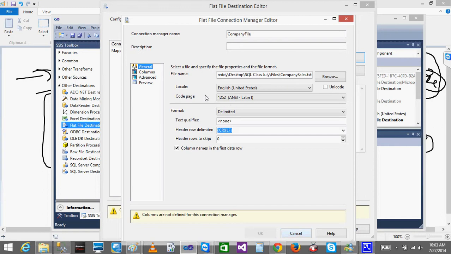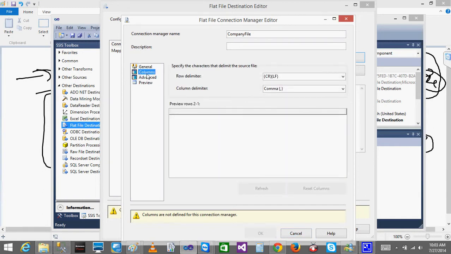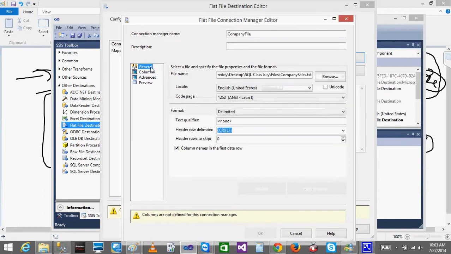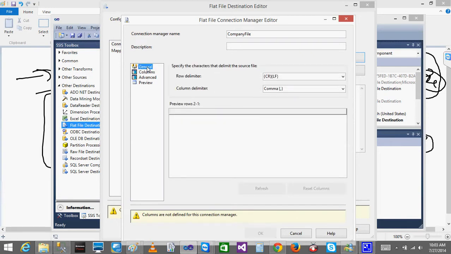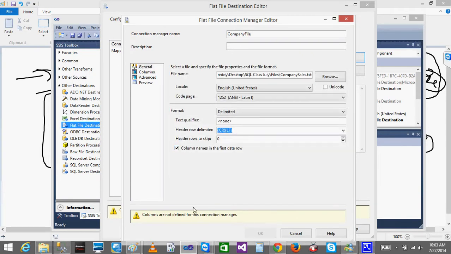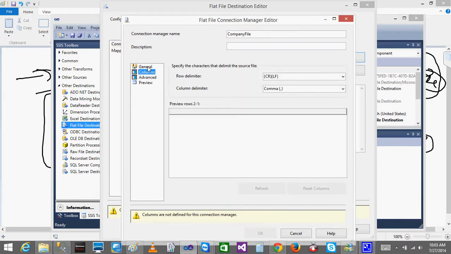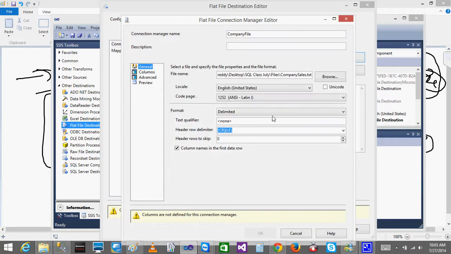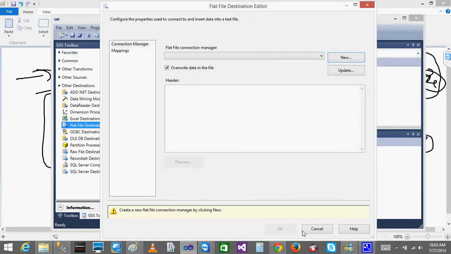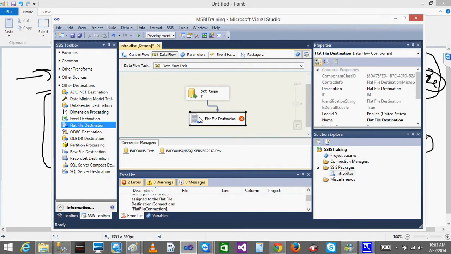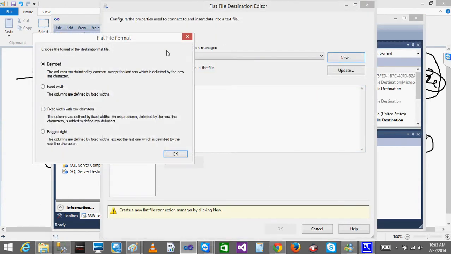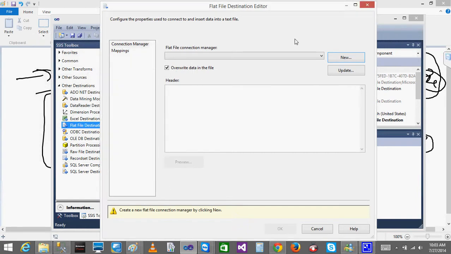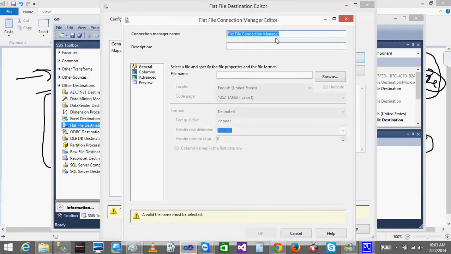I'll just again go back, cancel. I'll click on this new connection manager. I'll click OK. I'll name it as something like company file.